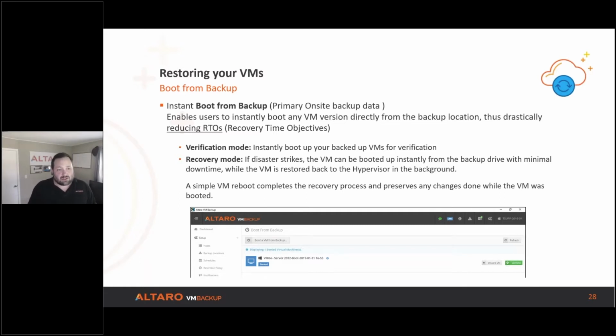The first one is verification mode, where you just want to boot up that virtual machine just to make sure it works with the boot from backup feature. Or we have recovery mode. And what this does is it boots the virtual machine up, and in the background it starts a recovery job. So users are up and running, they're using the server. Meanwhile, that recovery job is happening in the background. And what we're doing is we're tracking all the changes that are being made while that recovery operation is happening.